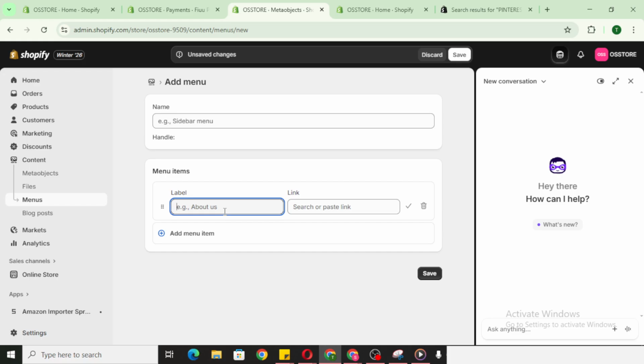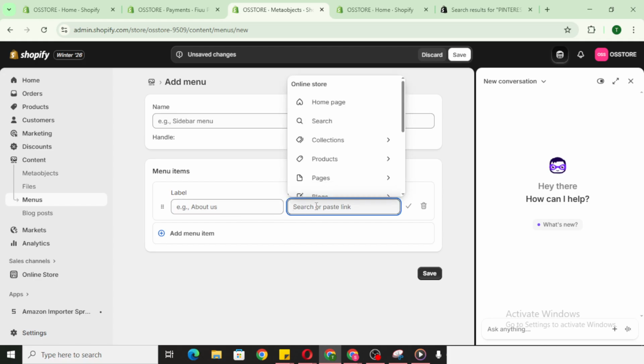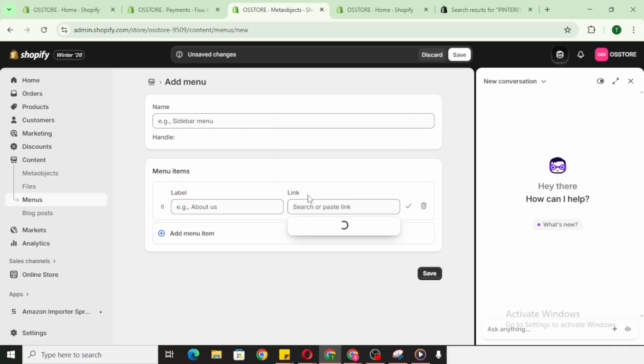Under link, you can search your store for an existing destination, such as a product, collection, page, or blog, or paste a full URL if you're pointing to an external site. Searching is helpful because Shopify ensures the link points to the correct internal resource, and it's easy to update later. Add as many items as you need, repeating the label and link steps for each one.